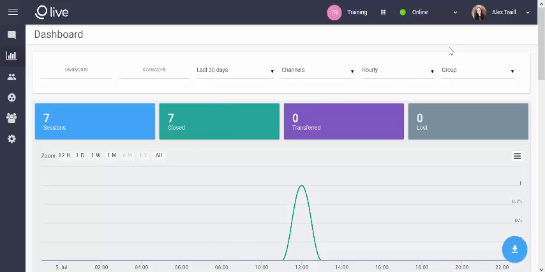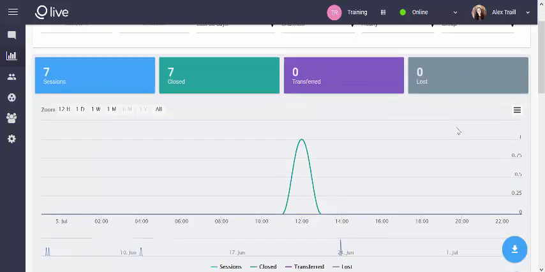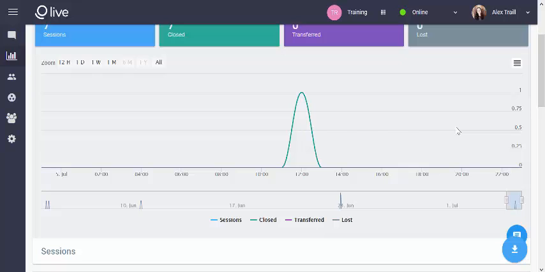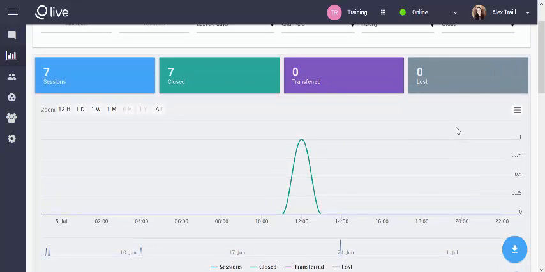We can see the amount of sessions that were had, the amount that were closed, transferred, and lost. When we talk about sessions being transferred in live, we mean that they are transferred between agents. An agent could transfer a conversation to another agent who is better qualified to deal with the query.